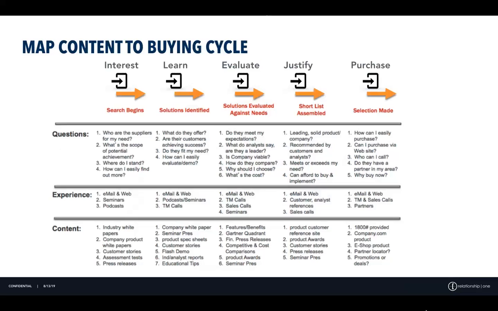So, for instance, if we look at the interest phase, this is really high level in the funnel where your search is beginning. People are asking, who can help me? Who can solve my problem? What is the scope of achievement? What am I as a customer trying to achieve? How can I find out more about your solution as it fits into my use case?